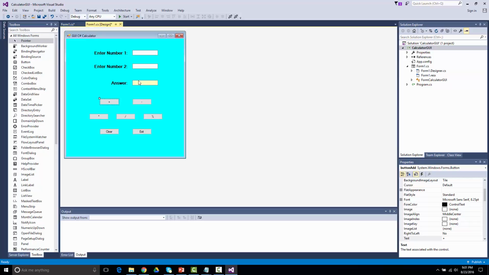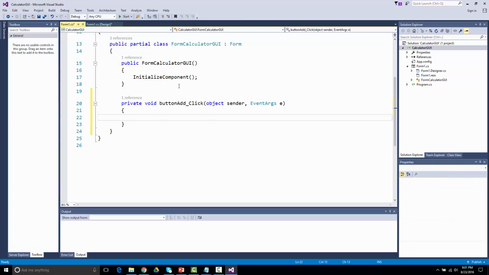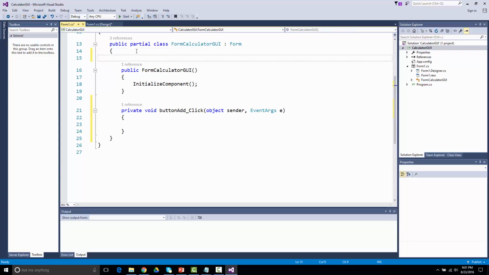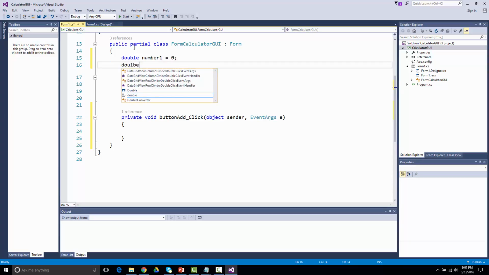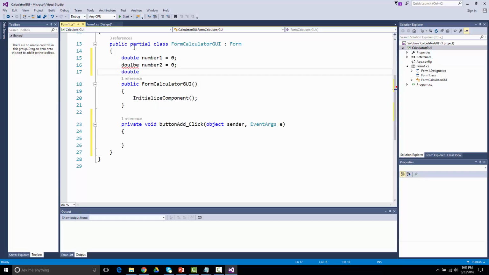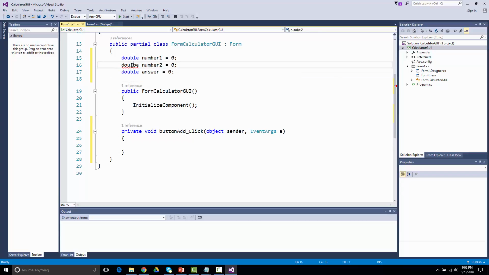All right, now a couple things that I have to do first. First of all, at the top of my program, before I put any of this other stuff in here, right at the very top, I'm going to put some variables in here. I'm going to say double number 1, and I'm just going to set that equal to 0. Double number 2, and I'm going to set that equal to 0. Oh, I got to respell double, and double answer, which I'm also going to set equal to 0. All right, so that's what I'm starting with here.